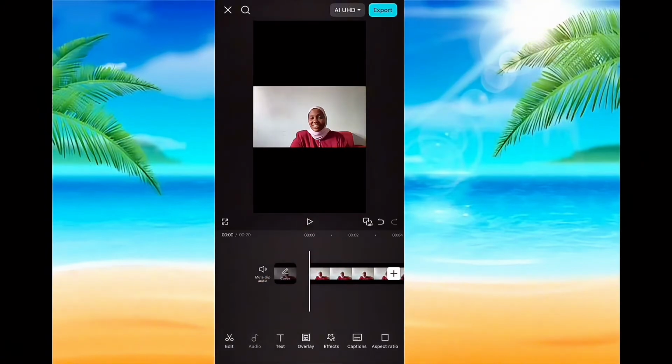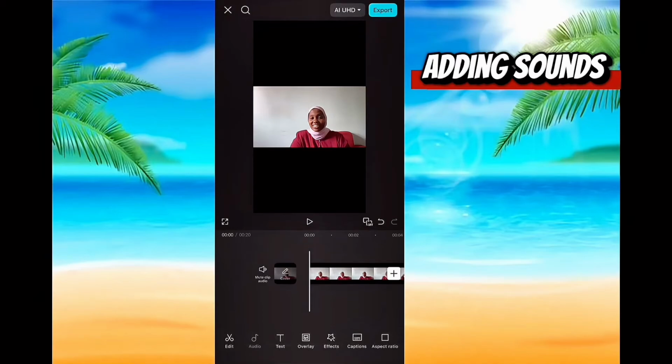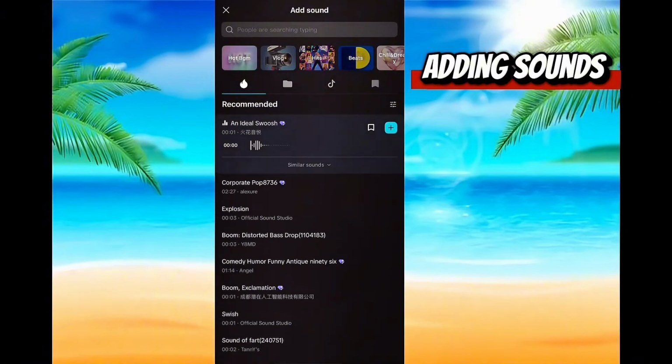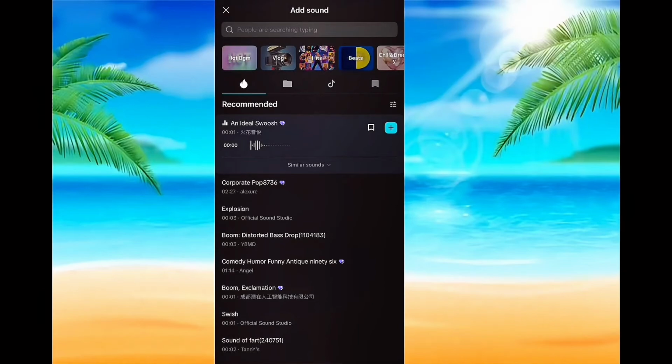Another one, how to add sound. If you want to add music in the background, go select audio. Then you click on sounds. Under sounds, we have the recommended ones, free sounds, and even the copyrighted. Sample music, we have beats, sad music, vlog, and rock music, just to mention but a few.